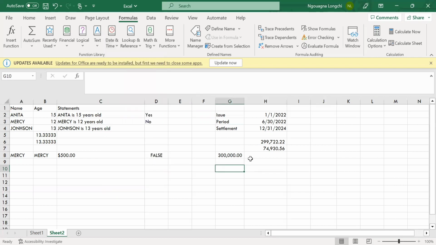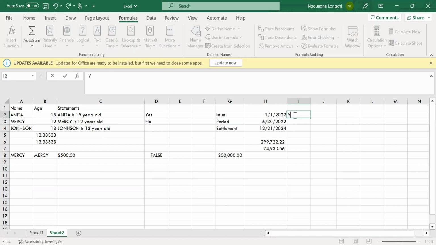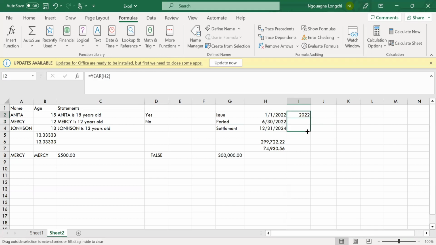If you write your dates correctly, like this one here, you can extract just the year by typing the equal sign, year, double click, then I click on this date and close the bracket. It will give us the year. So this is how to insert the year from your date.